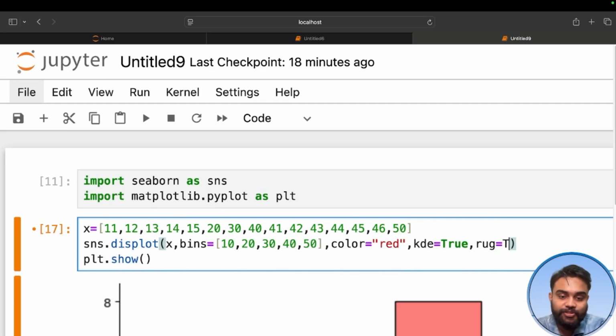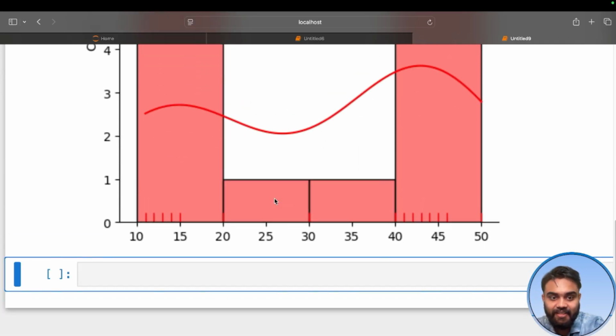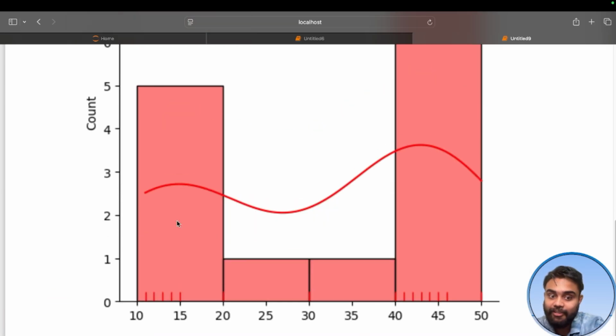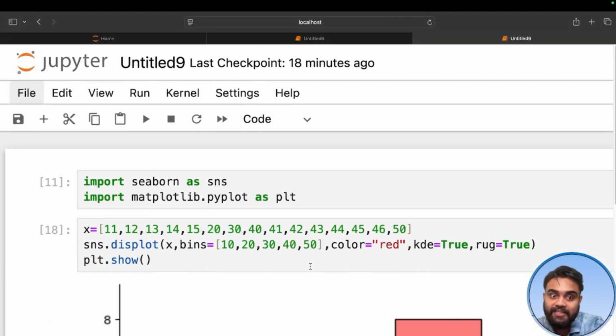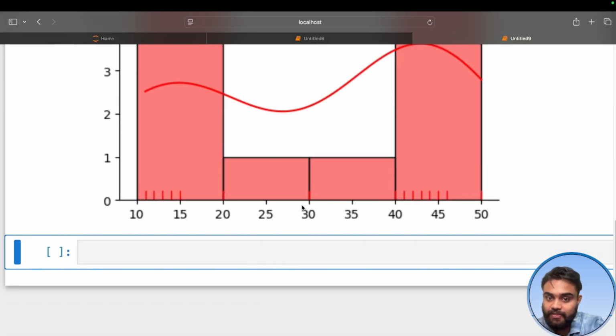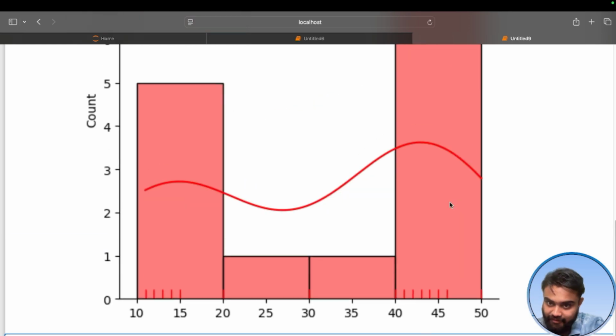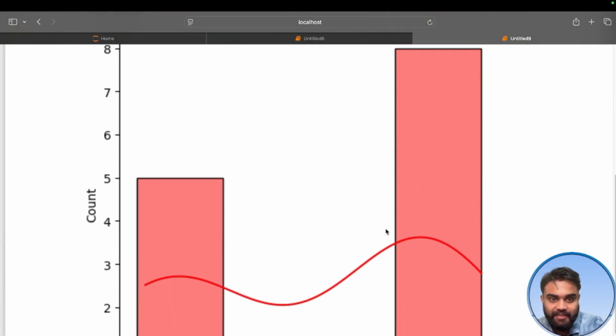rug equal to True here. Here you can see small vertical lines. This is rug. So what it actually shows is the values. In 10 to 15 we have values 11, 12, 13, 14, 15. Again 20, 30, whatever is inside this variable x, it will show there only. Again in between 40 to 50 we have 41, 42, 43, 44, 45 and 46. So this is the concept of rug.